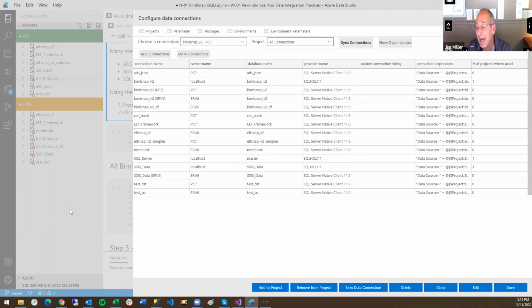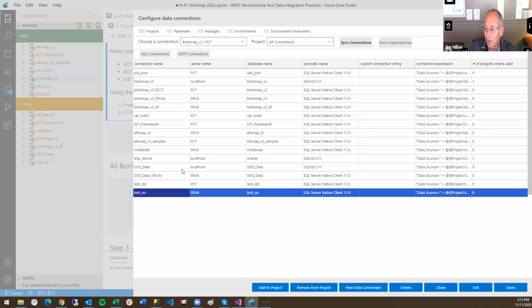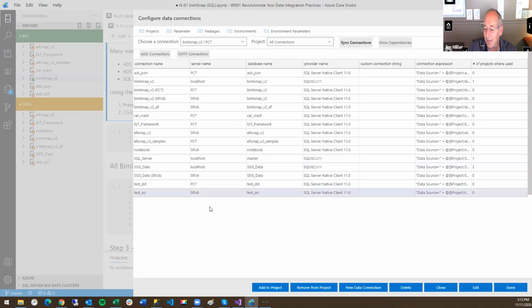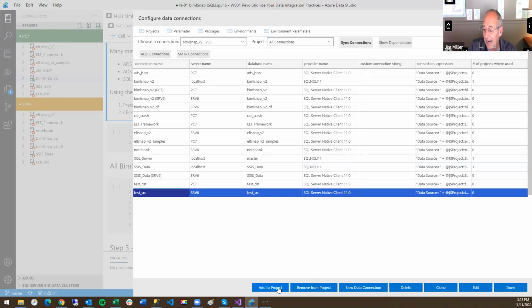All right, so now that we have connections defined, what I'd like to do is create a data flow and go from one server to another server, and I've got 2 test connections for that. So what I'll do is select the test source, and I'm going to add this to a project.